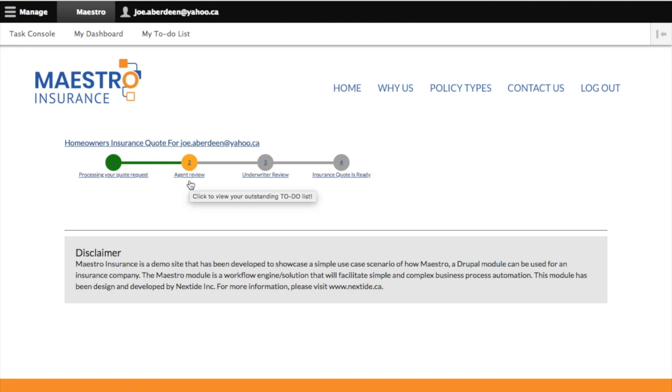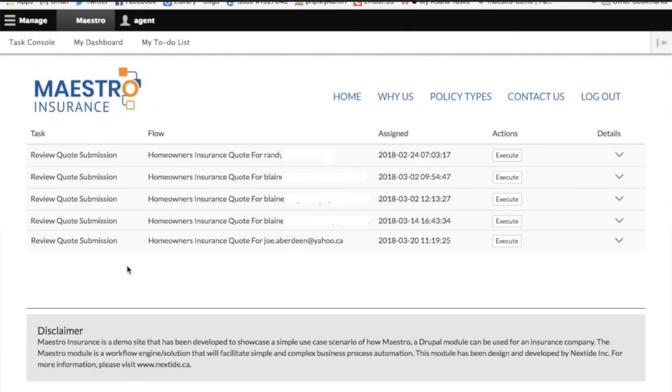But it's an agent review. We still haven't passed the agent review. Once we do, we'll get on to the underwriter review, and finally, the quote is ready. Okay, so log back in as the agent, and looking at their task console, we see that the review quote submission task has come back to the agent.